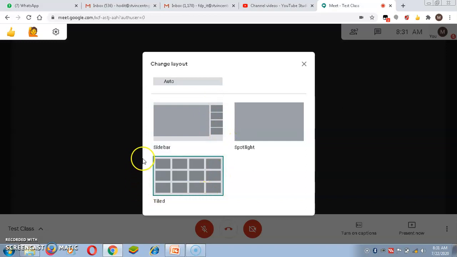If suppose your school or college is conducting a meeting where the management, principal and teachers are involved, then it may be possible to have a live discussion where your cameras and your audio are enabled. Then you can choose tiled layout. And suppose you don't want to go through the number of people, you want to focus only on your class, then you can choose spotlight layout.